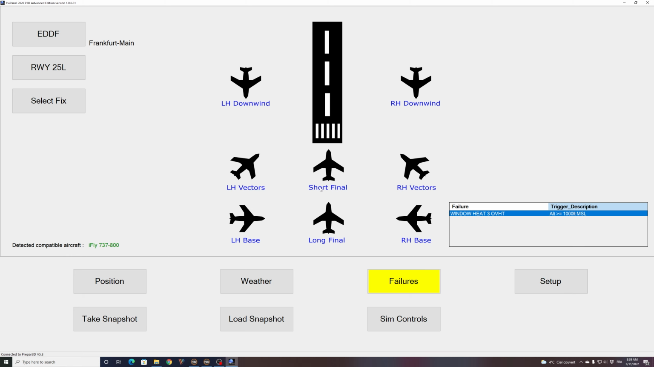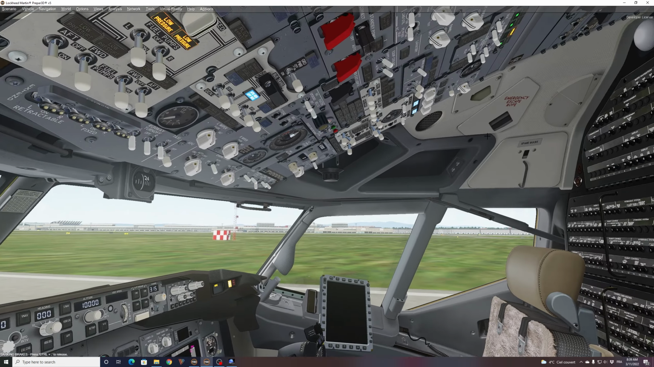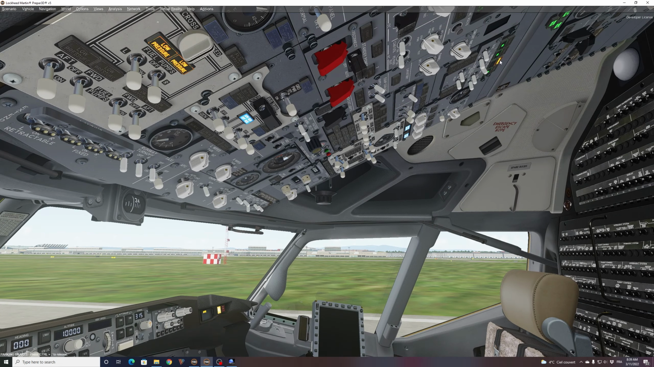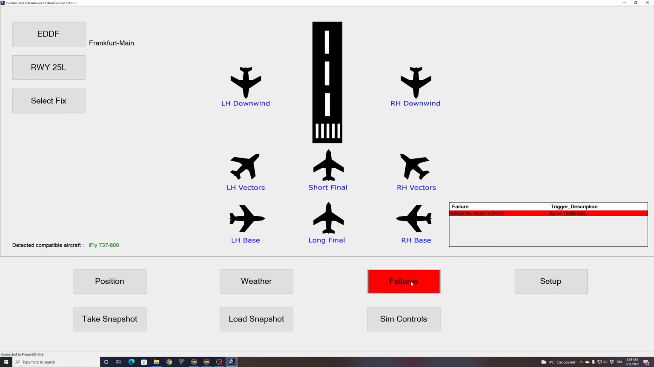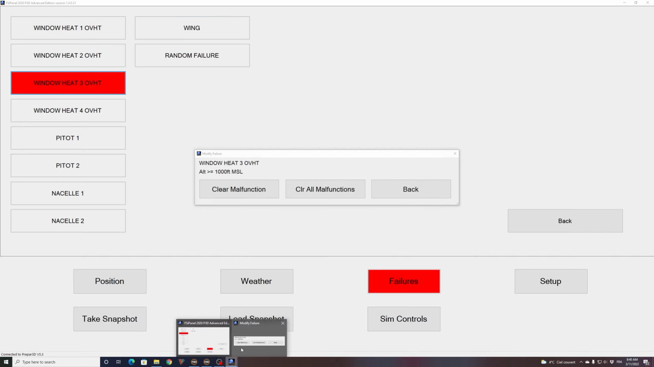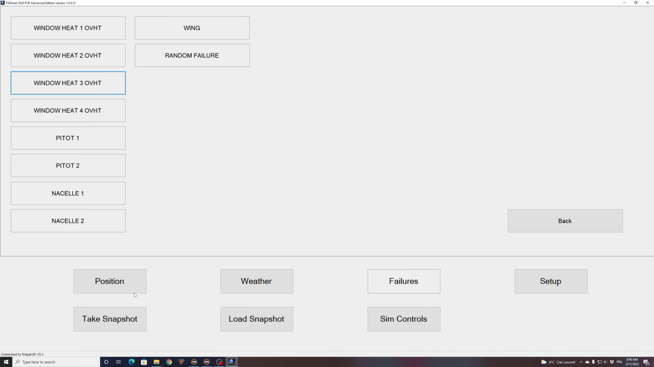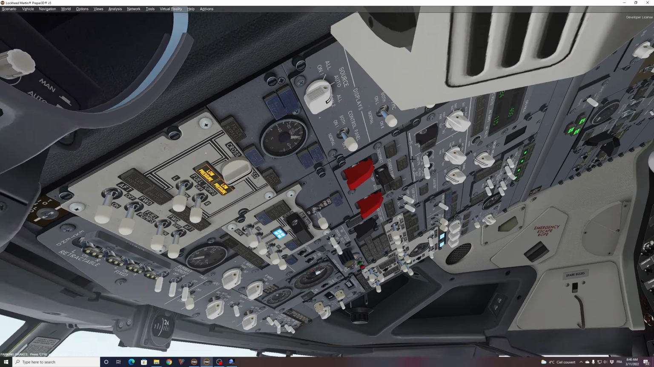So if I click fail now, now we have a Windows Heat 3 overheat. So if I go to the simulator, we have a master caution and the problem is coming up there with the Windows 3 overheat. Clearing the malfunction, again, nothing easier than that. If I go there, ice and rain, Windows 3 overheat. This is the one. And I will clear the malfunction from here. And now if I go back to the aircraft, everything is back to normal.